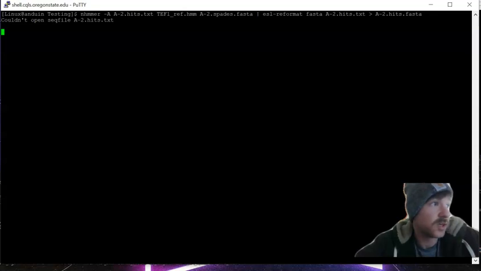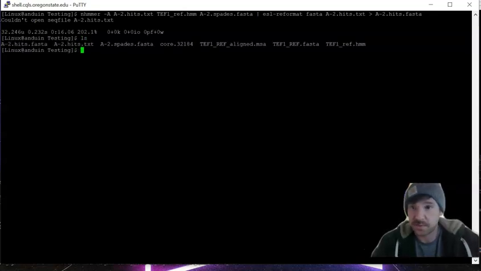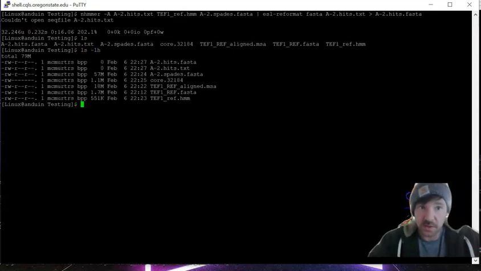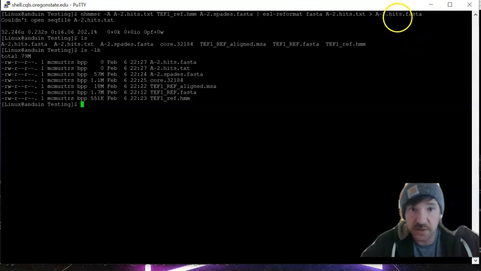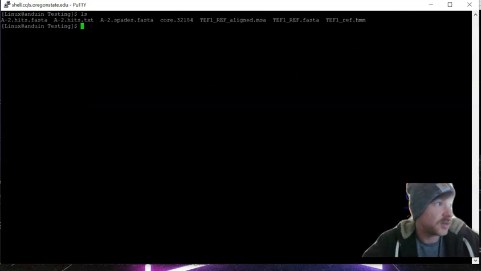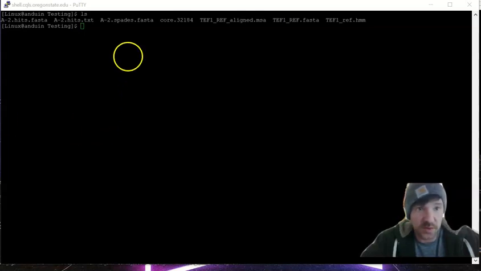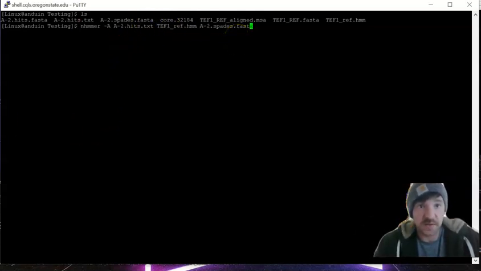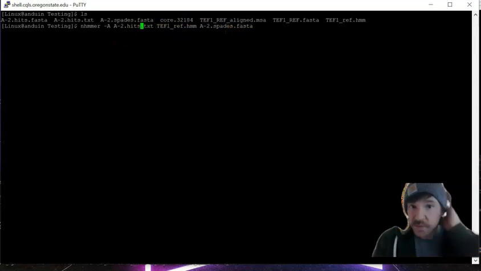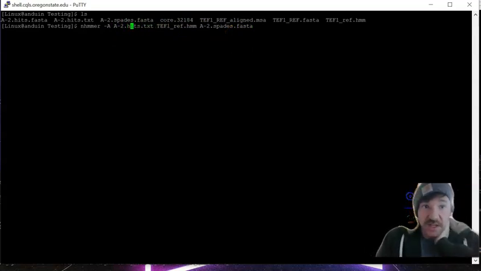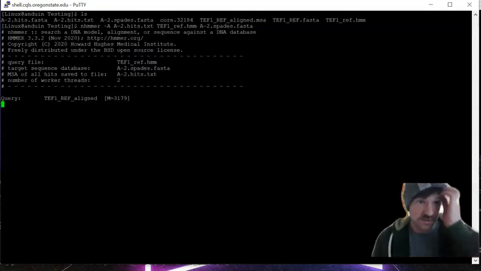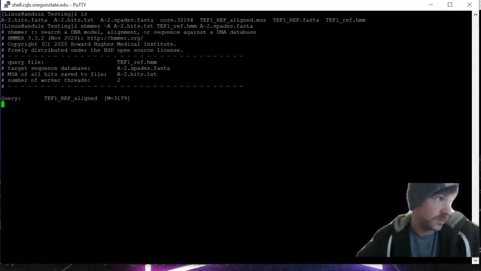let's see if it works here. And if everything worked as it was supposed to, okay, so it didn't, because you can see there's 0 in there. So we're going to try this again. We'll break it down just one step at a time here. So we're going to do the search, but we're going to have it output the information from our search into this a-2.hits.txt file.